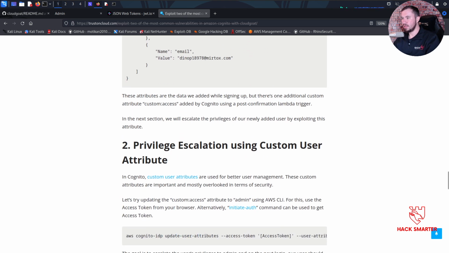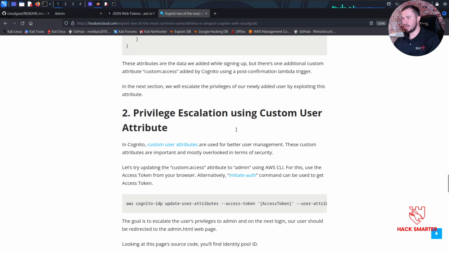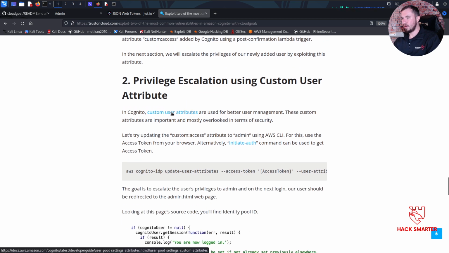These attributes are the data we added while signing up, but there's one additional custom attribute, custom access, added by Cognito using a post-confirmation Lambda trigger. In the next section, we will escalate the privileges of our newly added user by exploiting this attribute. So in Cognito, custom user attributes are used for better user management. These custom attributes are important and mostly overlooked in terms of security.